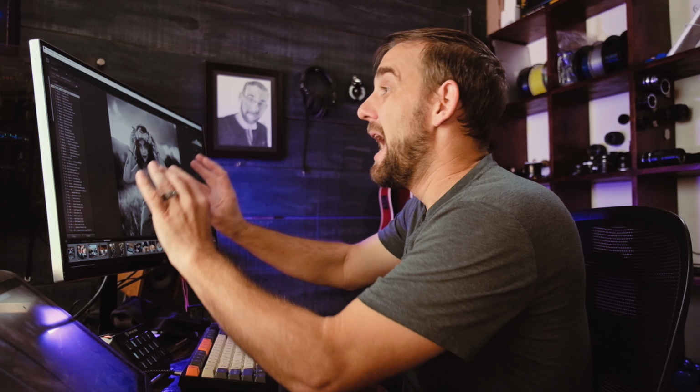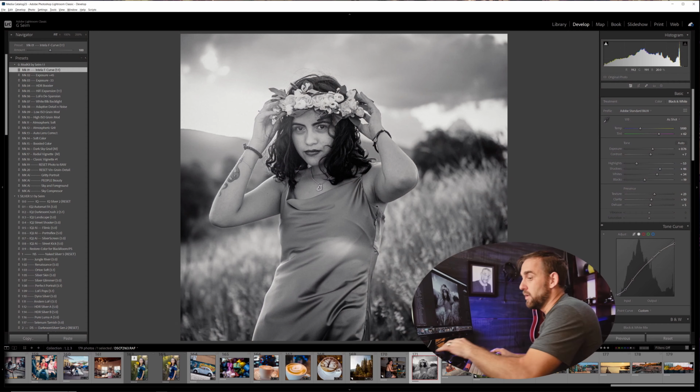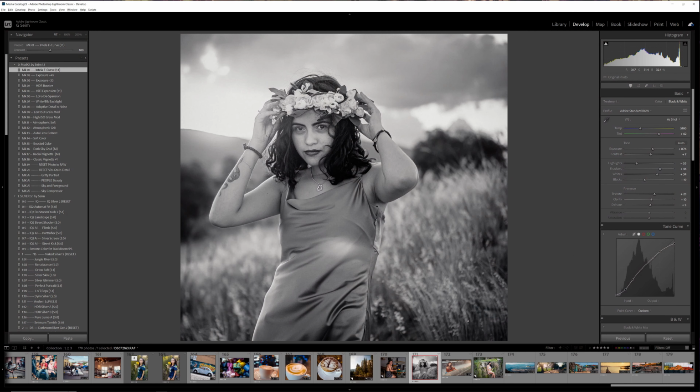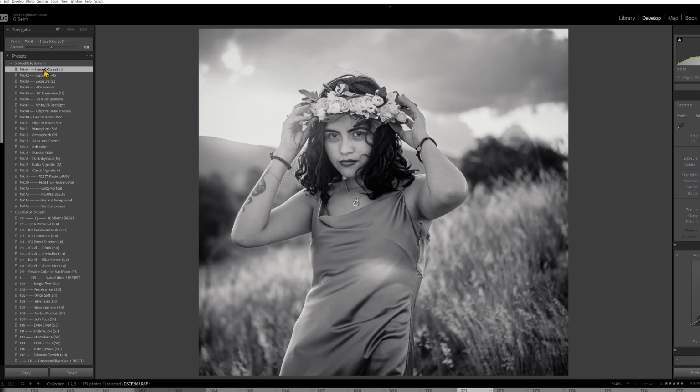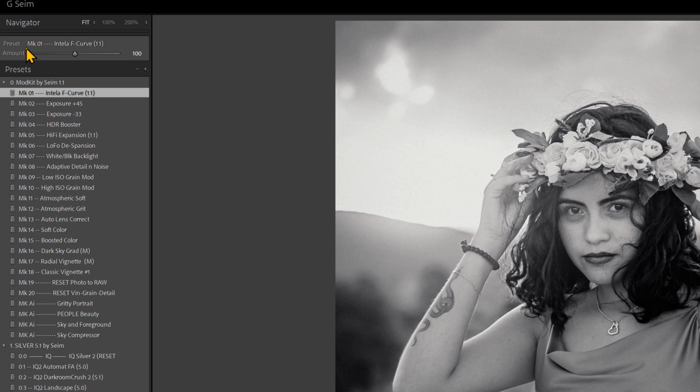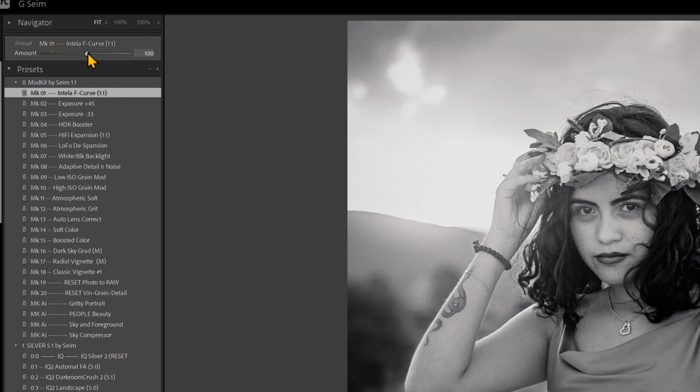And if you're using mod presets like mine, I'm going to show you a little bit of how to look for it. I would generally always do the main process first. I'm going to go here, and I did the Intella F-curve. Now, the cool thing in Lightroom in the latest versions is you have this control where you can go up and down. You can do this in Capture One as well.